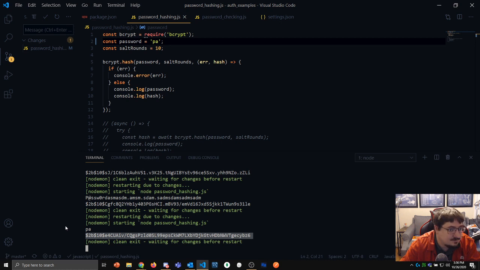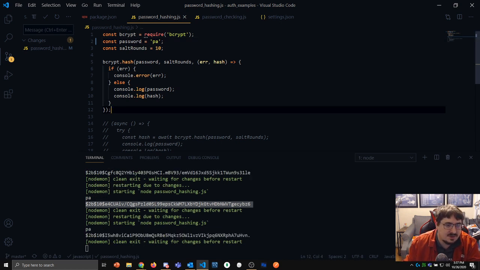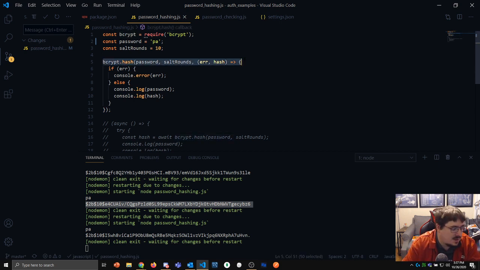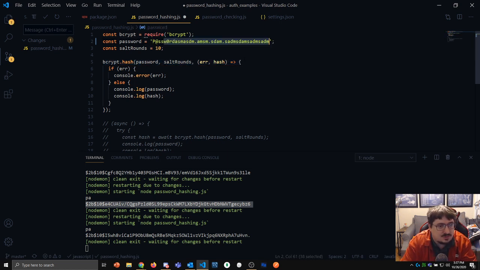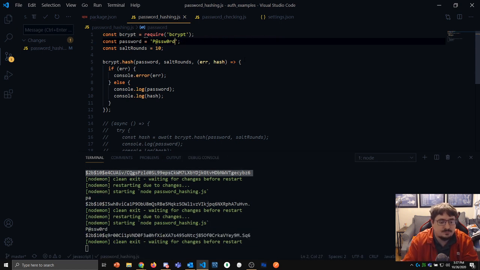What did you type in to get it to hash the password again? Hash the password? Yeah. I'm just hitting save right now on this code example. Oh, okay. This is the code that's actually doing it. That bcrypt.hash. Yeah, but I mean in the terminal. Oh, yeah. I'm just hitting Control S because I'm running it through NodeMon. So every time I save it, it reruns it. That's all.